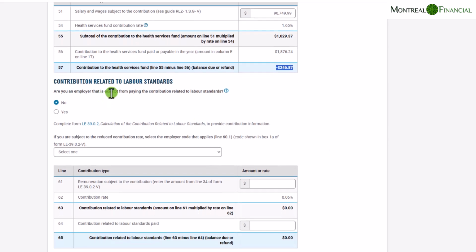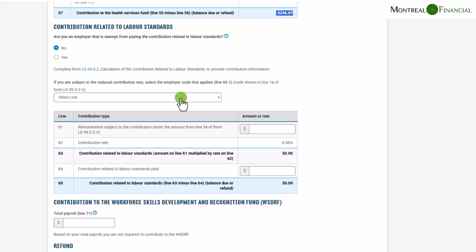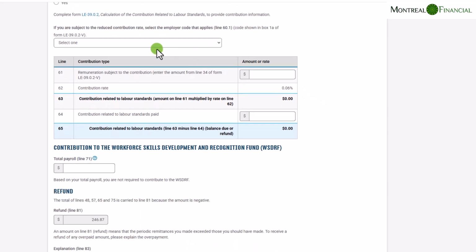Now, are you an employer that is exempt? Most employers are not exempt. Again, the common situation is that you're not exempt. So you're going to say no here. And this, the CNT, contribution to labor standards, is Commission des normes du travail, is only applicable at the end of the year and is only payable at the end of the year. So you have to do a calculation of the amount. You would only click here if you're subject to a reduced contribution rate. Again, not typical. So you won't select anything here. And then you are going to select the amount.